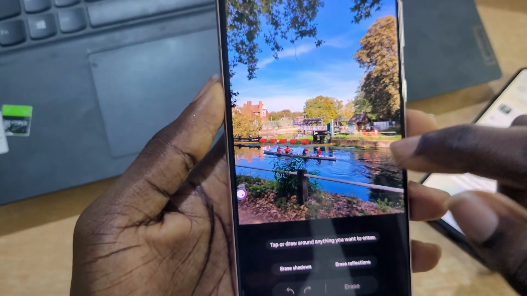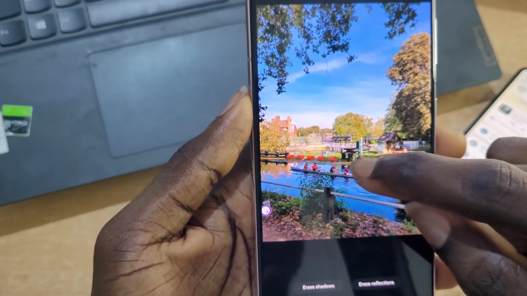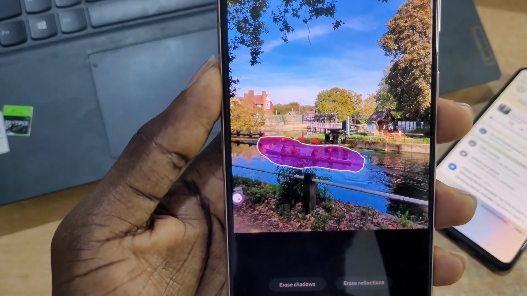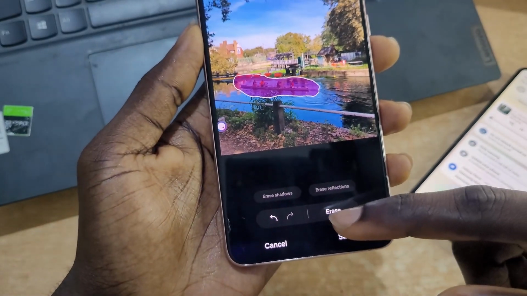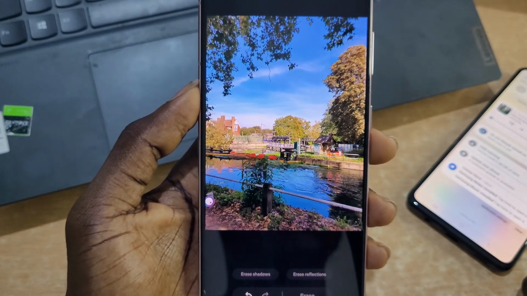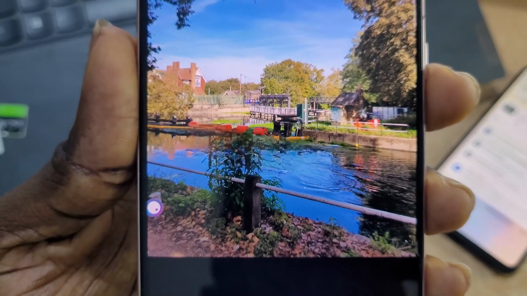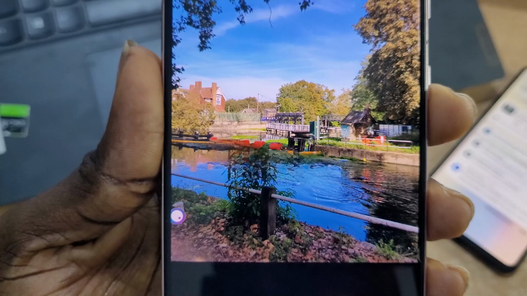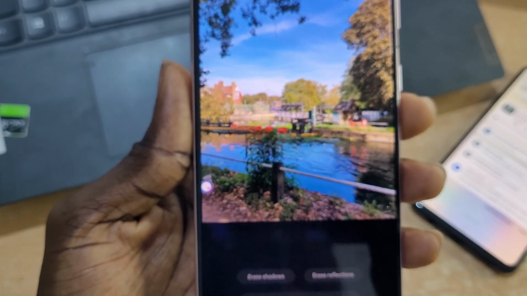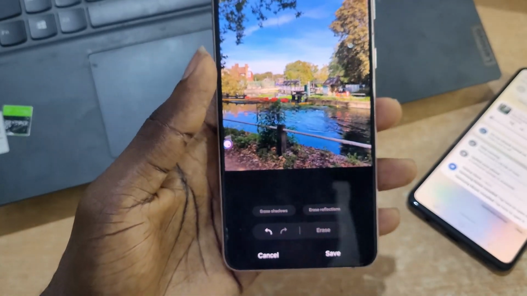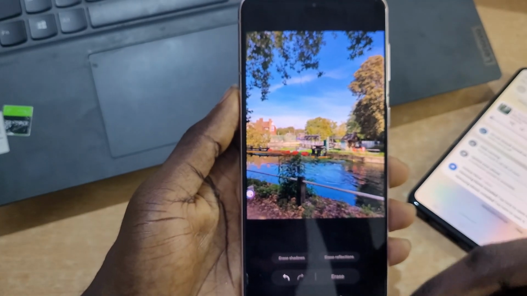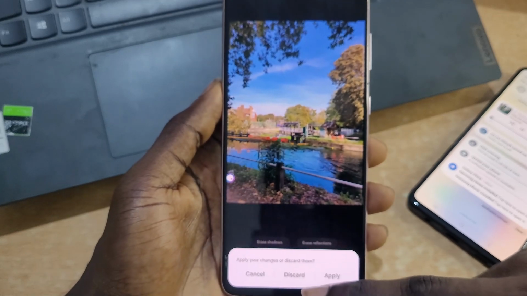So let me try erasing these people. Let's see how Samsung really works, if it can erase it very well. So we're going to select erase here. I think the picture was a little bit complex, but you have to say it really does a good job erasing it. So I'm sure if you have a much simpler picture with a little less going on in the background, the object eraser would work fine.